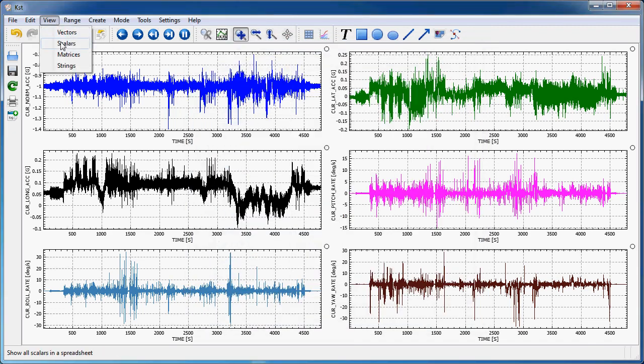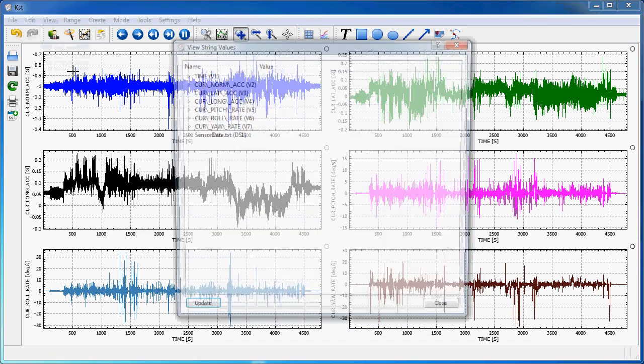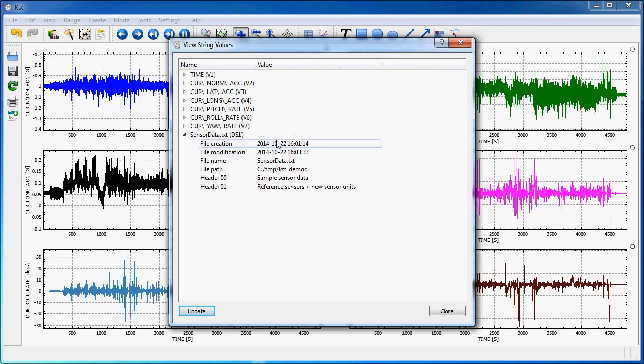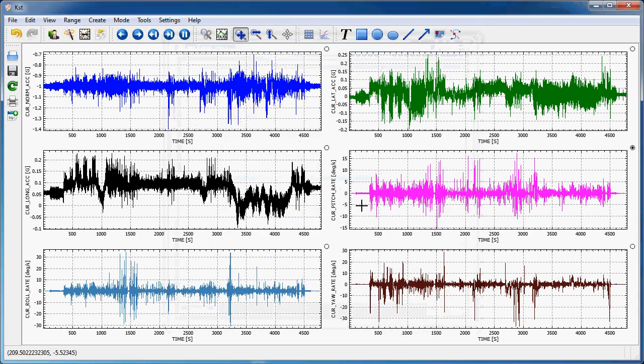You could also have scalars, which are single values, matrices, as the name implies, and strings, where you will see here for the file we get some automatic strings: creation time, header, lines, and so on. So those are primitives.